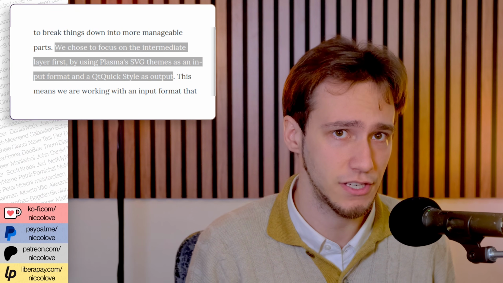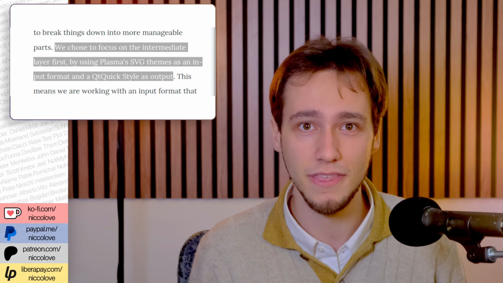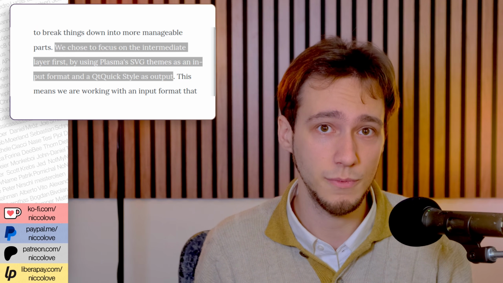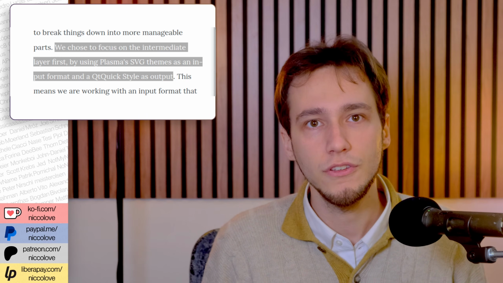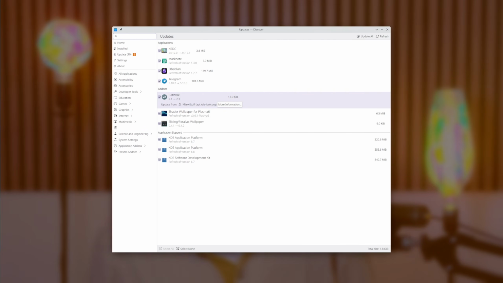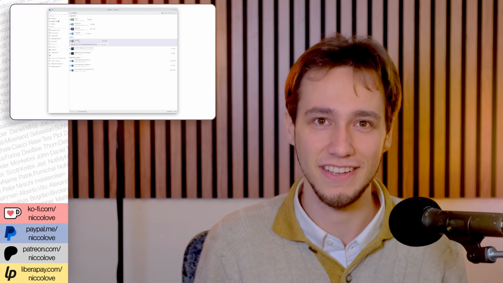And he chose SVG files to be used as inputs, since we have lots of them thanks to the Plasma themes, and Qt Quick to be used as outputs, since it's used by Plasma and many KDE applications. Union currently does not implement the full Qt Quick style, but it does style most of the basic controls, which allows applications to run using it already. And here we have it. This is Discover styled using the current state of Union. It does not look exciting, but do remember that it uses a completely new theme engine under the hood. So that's exciting.